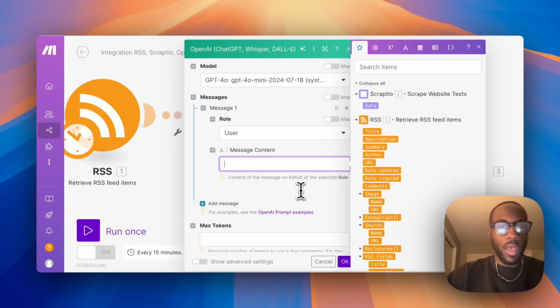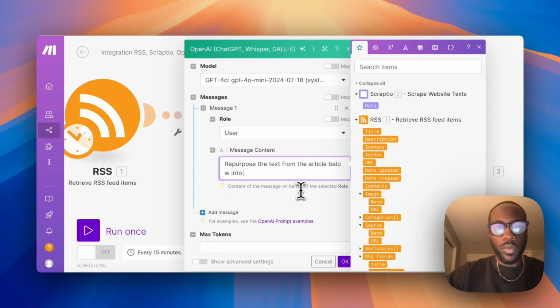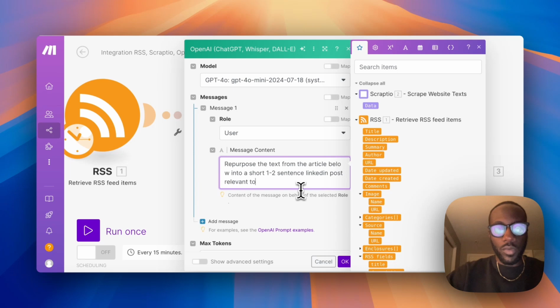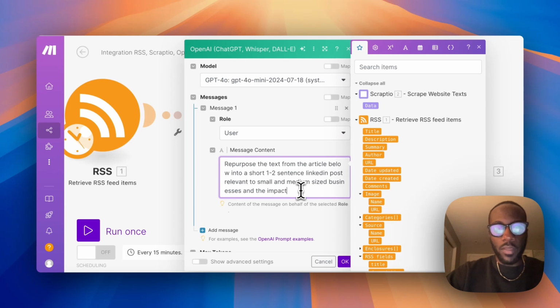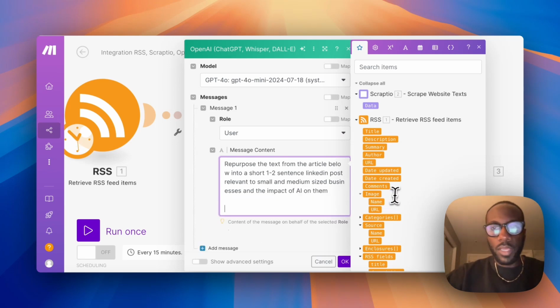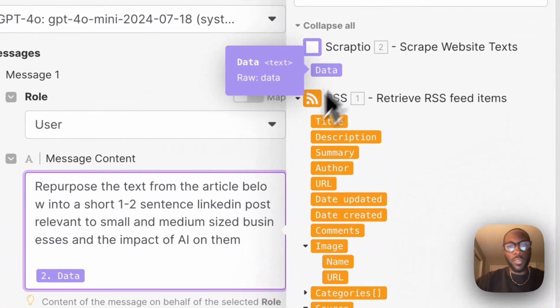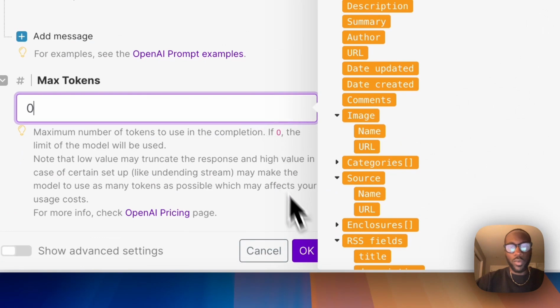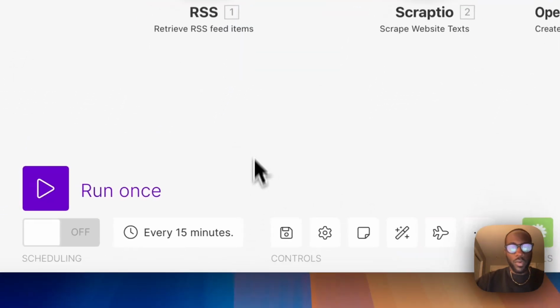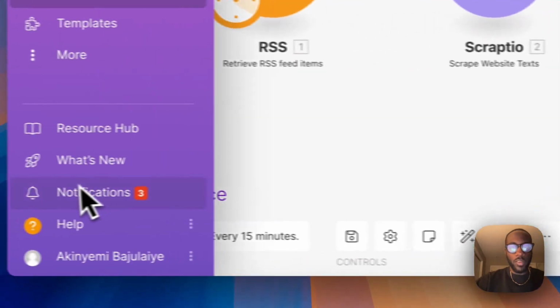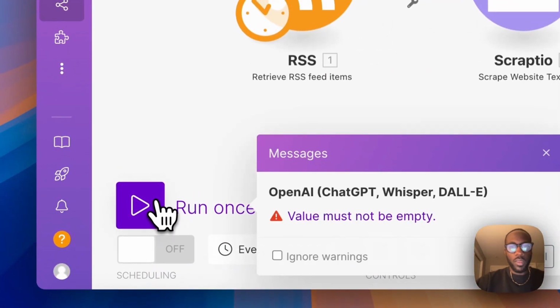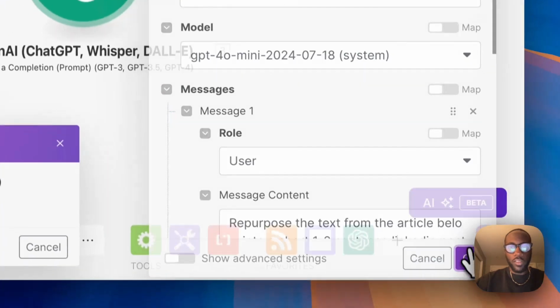In this scenario, just for the sake of this example, I will say repurpose the text from the article below into a short 1 to 2 sentence LinkedIn post relevant to small and medium sized businesses and the impact of AI on them. And then the content is going to be the data from Scraptio, and we'll say 0 for the max tokens. At this point, I would save what we have and run the automation once, just to see whether there's anything that needs to be changed or adjusted.